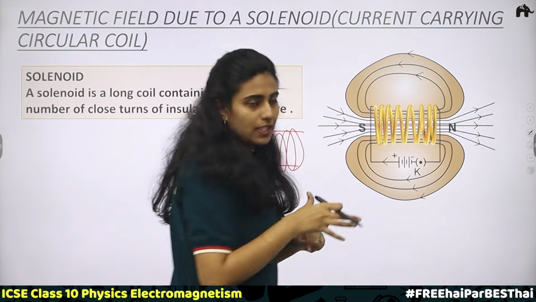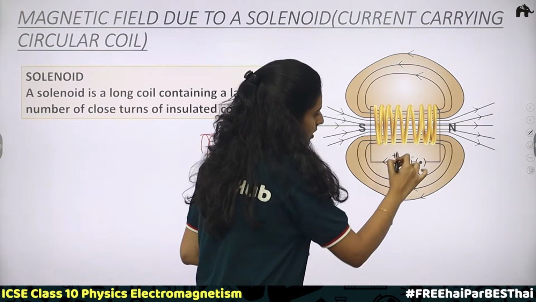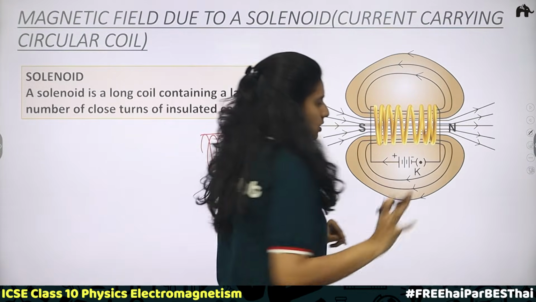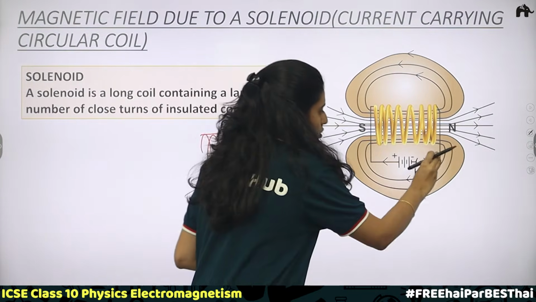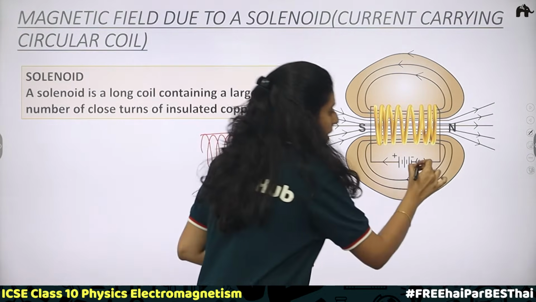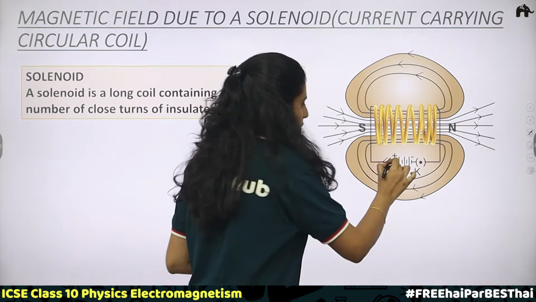That is, you will be making the solenoid. Give the connection. You will be having a battery, the key, rheostat, whatever is required. Okay, then what should be done? We will be making the current pass through it. That is, plugging in the key, current will start flowing through this.